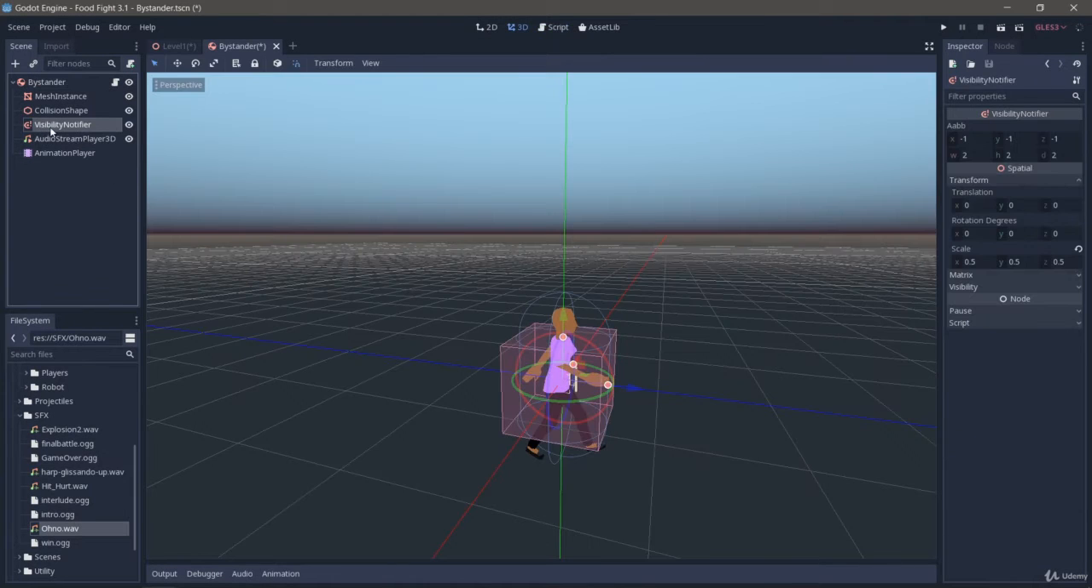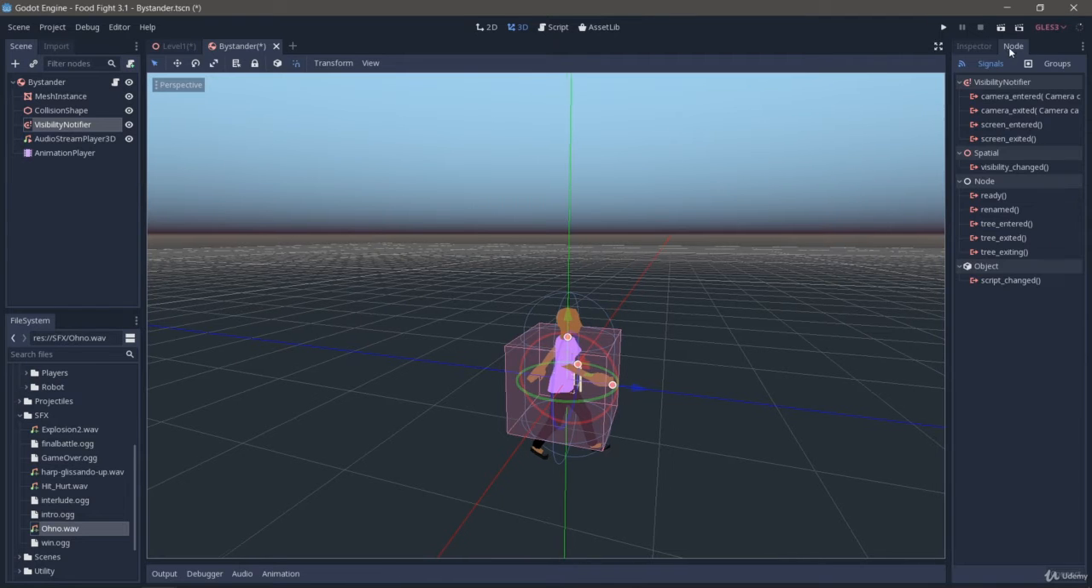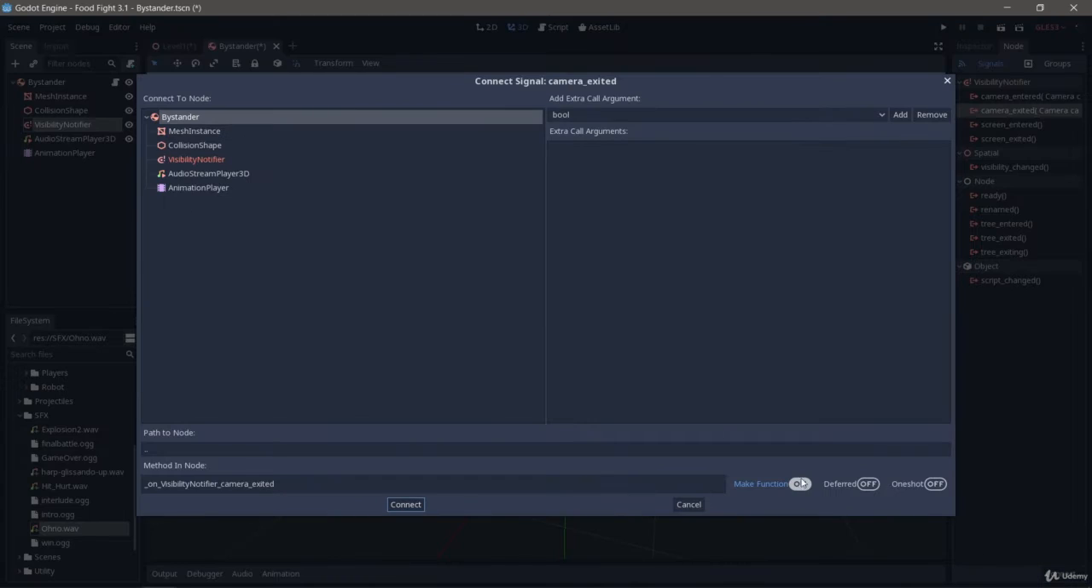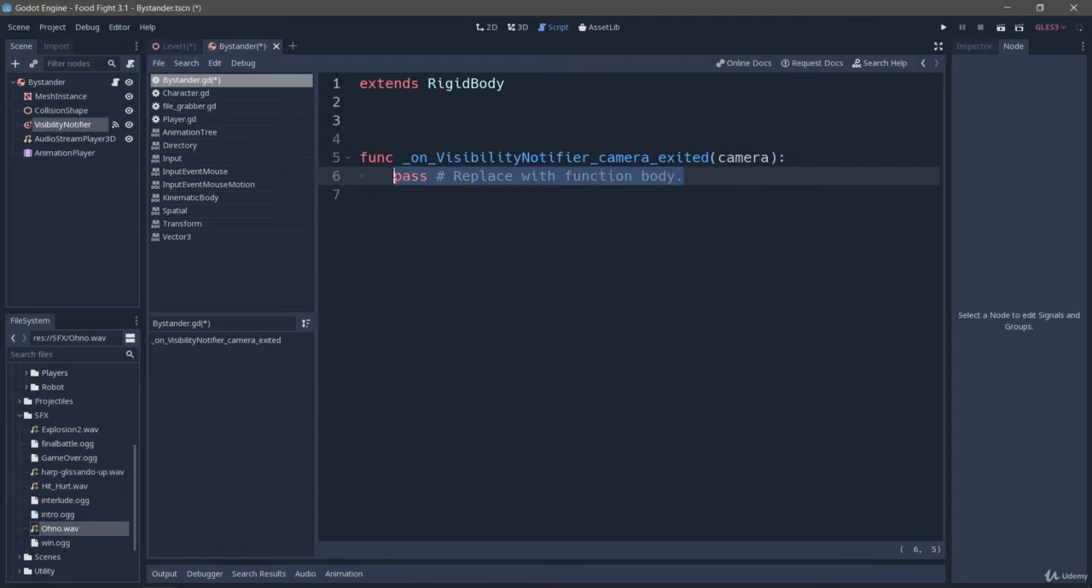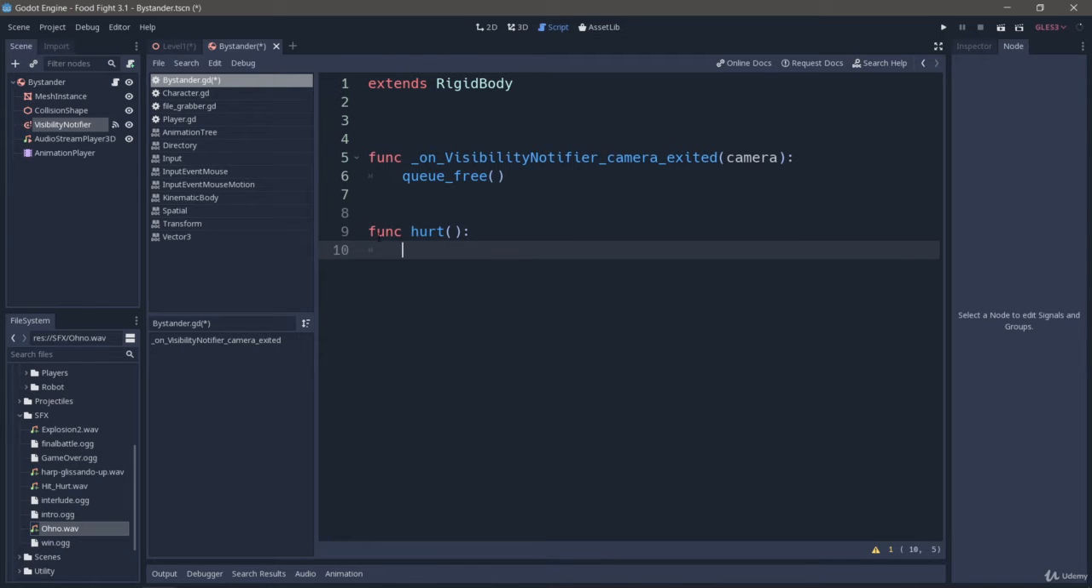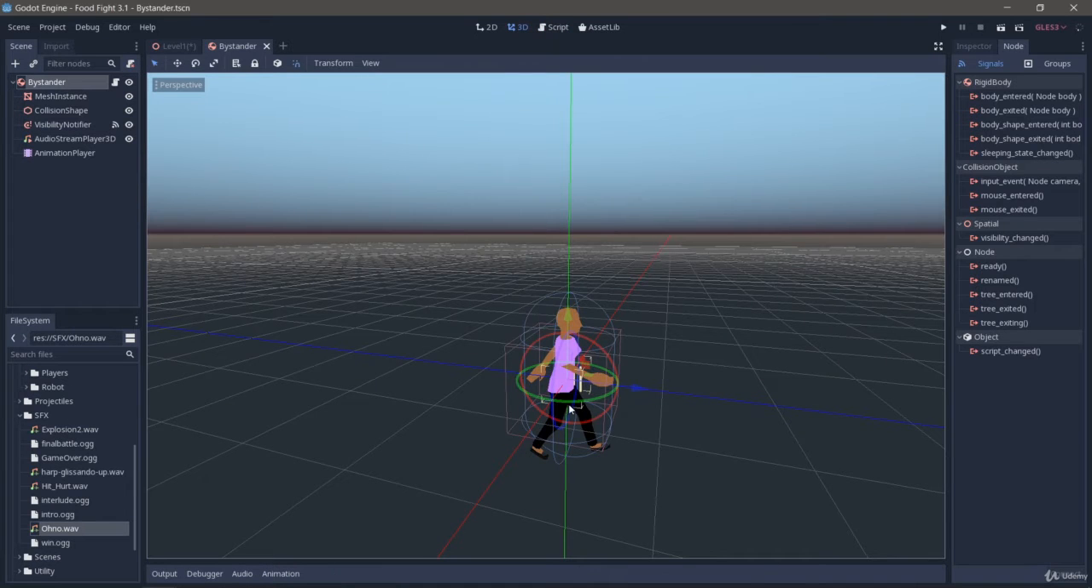All right, so let's take visibility notifier. I'm going to add a signal on camera exited. So when you've exited the camera's view, what do we want to do? Well, we're going to go back to bystander, and this is nice and easy. This is just cue free. One more thing we're going to do, we're going to have a function called hurt, which is going to be called by the projectile. And when you're hurt, you're just going to play die, because that's the only animation we have. And that's that done.